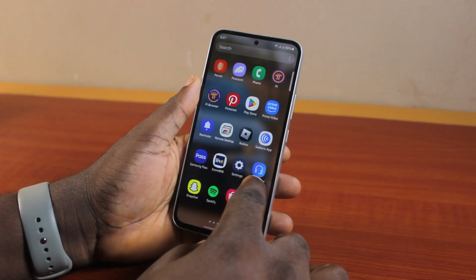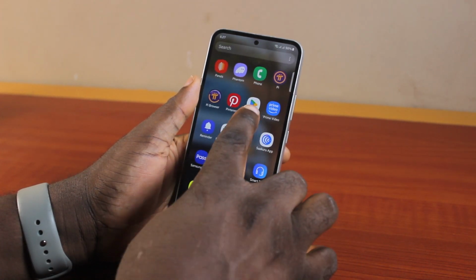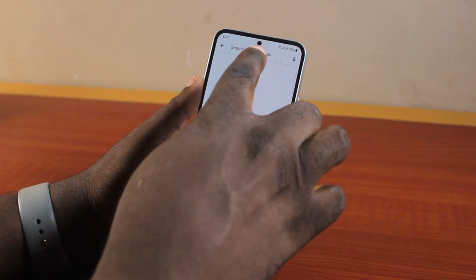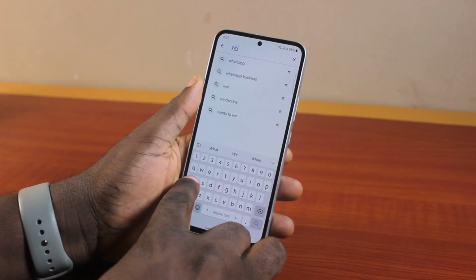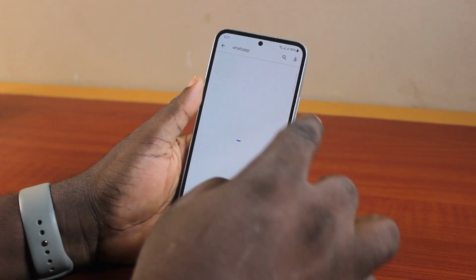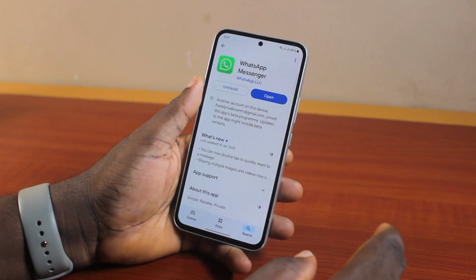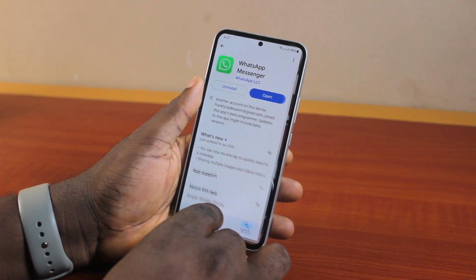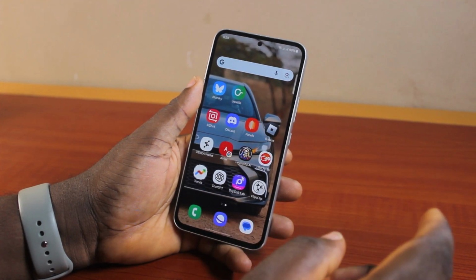Now to enable or turn on voice message transcript on Android, all you need to do first is make sure your WhatsApp is up to date. So open the Play Store application on your phone, click on search, and search for WhatsApp. Then open WhatsApp and make sure it is up to date. This is very important. Otherwise, the voice message transcript feature will not be added.